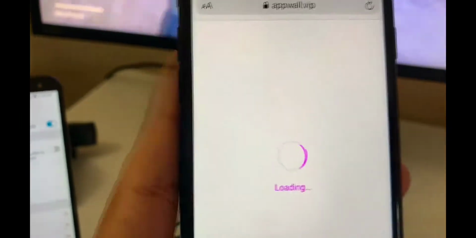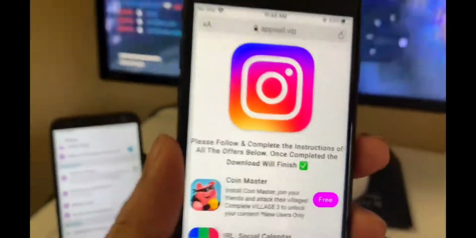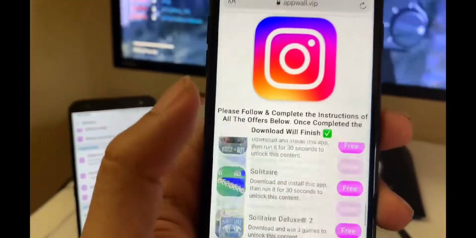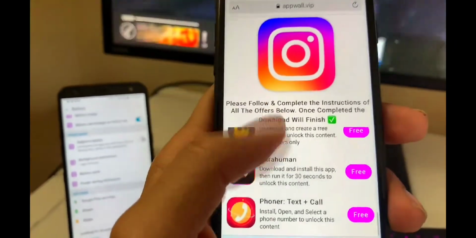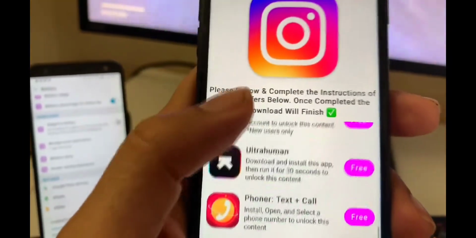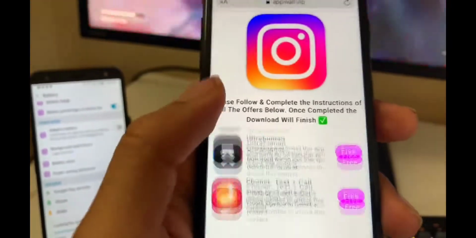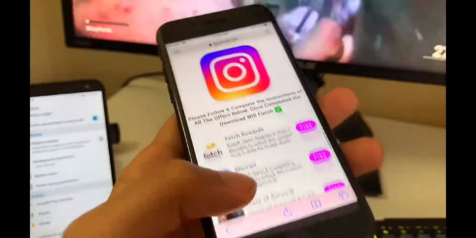But anyways, right now we're just going to finally load this up, which is going to say, please follow and complete the instructions of all the offers below. Once completed, the download will finish. So we're going to see a bunch of offers on here, and what we have to do, guys, is complete every single one of these apps. And once you do all of them, then the full Instagram++ app will be installed, and that's how easy this is to do. Now, I'm not going to do all these offers, but I'll do a few as an example to show you guys how to do this.